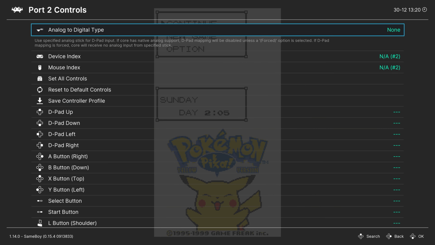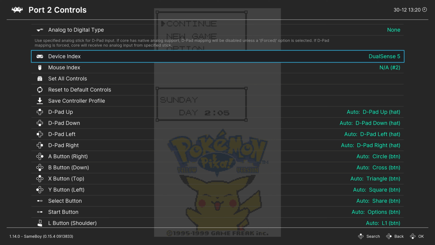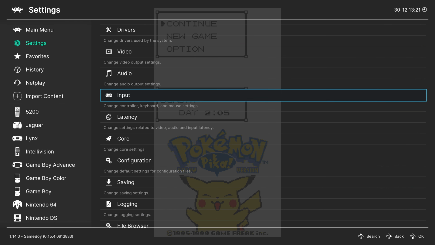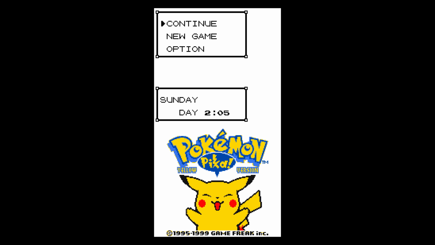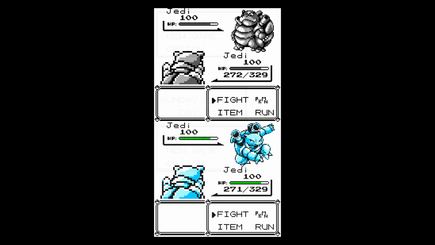And then under Port 2, I'm going to turn this over to the DualSense, so that way I can control both instances of my game using my keyboard and my controller. It's a lot easier if you have two controllers hooked up. Just saying.